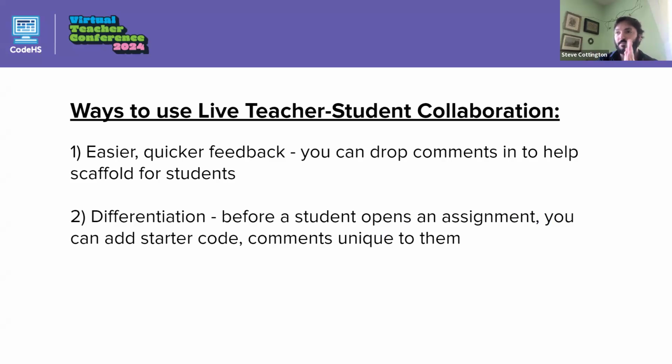I'm excited, as it becomes a thing we're all using, to learn from everyone else about how they're using it. But the differentiation piece has been an absolute game changer in my class because I can individually scaffold for kids as needed, whether it's in an IEP or a student just absolutely needs it. Maybe a student's been absent for a bit and I want to give them a head start to get them caught up. I can do that just for that student in a very easy, quick way.